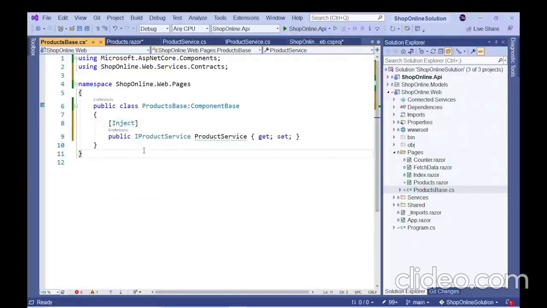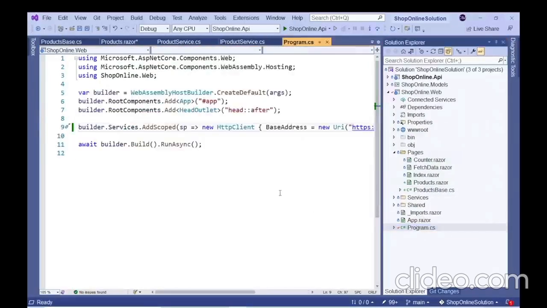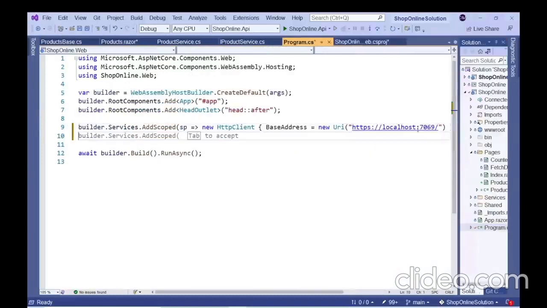And of course, we mustn't forget to register our ProductService class for dependency injection. So to do this, let's open the Program.cs class and implement the relevant dependency injection configuration code like this.